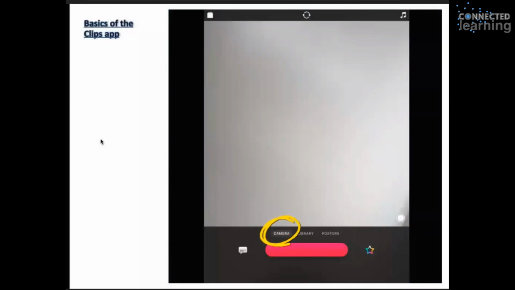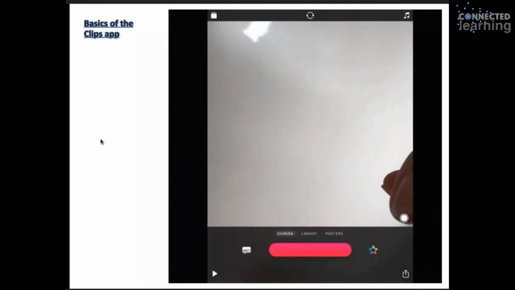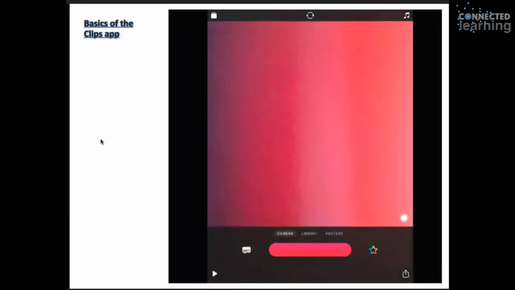How to add photos or videos. So you would go into your camera option there, and that will let you record directly, take a photo of something in front of you, or you can turn the camera around and use it in a selfie mode.